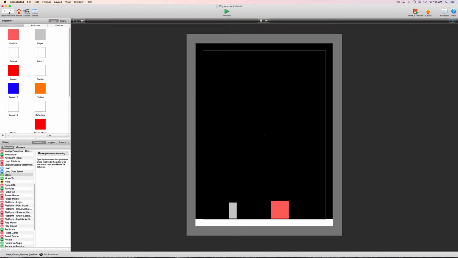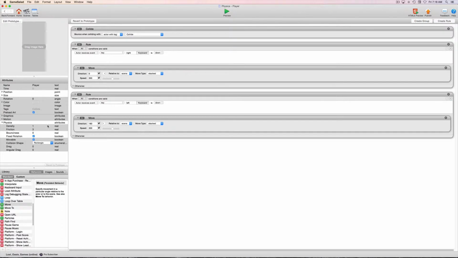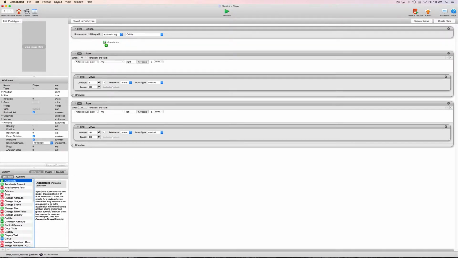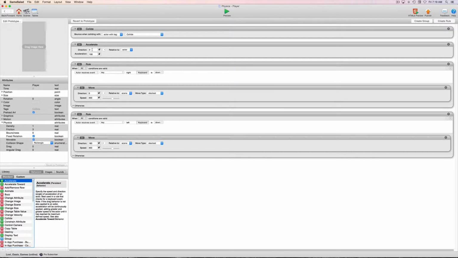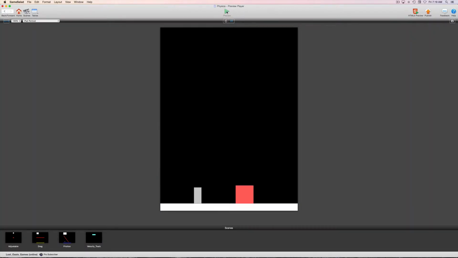So the one last thing I do need to add is the accelerate behavior. We're not going to put that in a rule. So we're going to want this at 270, and we want that related to the scene, and that's going to simulate gravity on our actor as well. So now let's look. See, now we have our actor, and I'm moving him back and forth with the command.